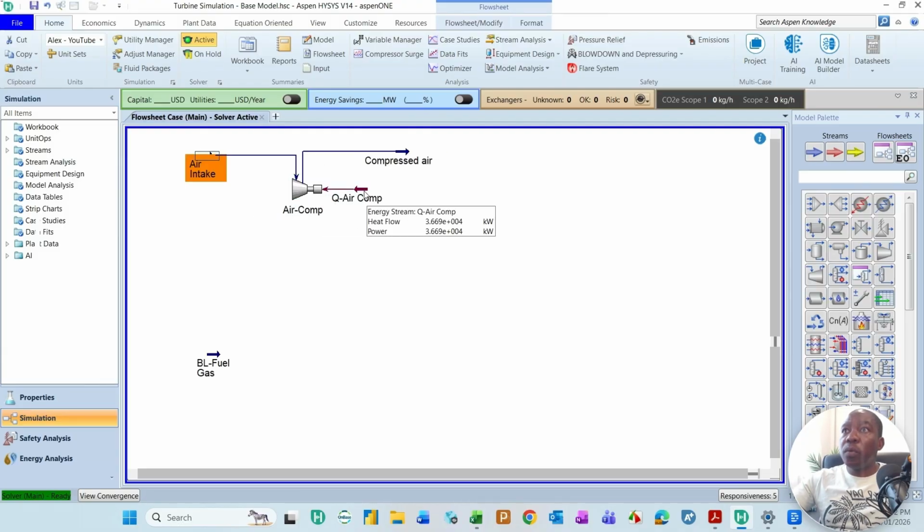So we can see that we are consuming about 37 megawatts of power to compress that amount of air coming in. Where is that power coming from? It's coming from the turbine. It's coming off from the expander. So in a way, we will have to come up with a way to link the turbine power output to this compressor, because the turbine is actually what drives this compressor. And that's good. Then we can also look at the battery limit fuel gas.